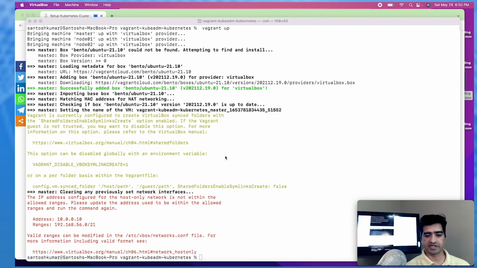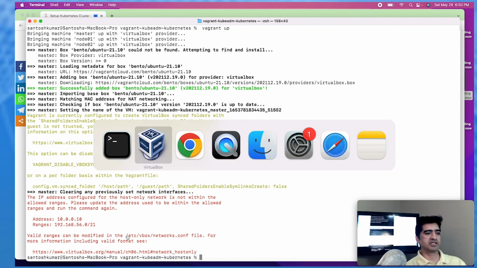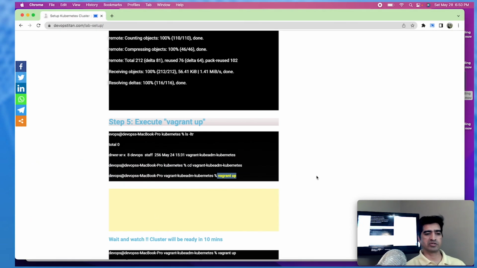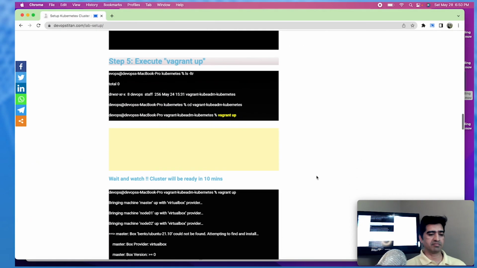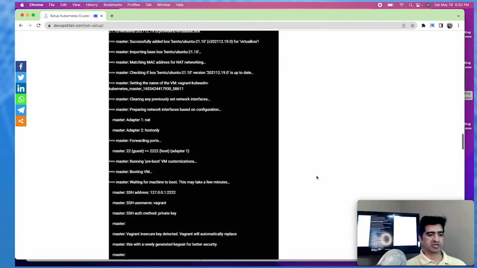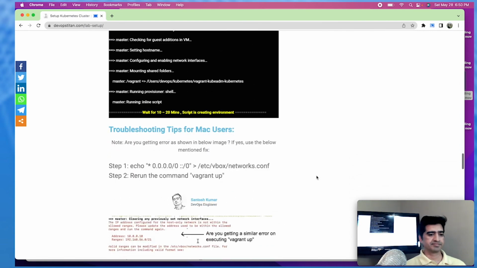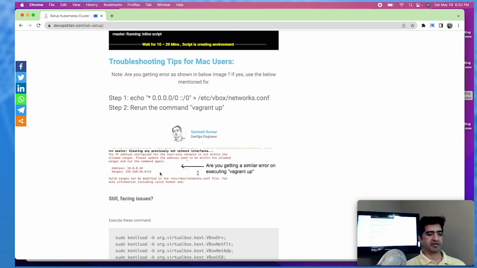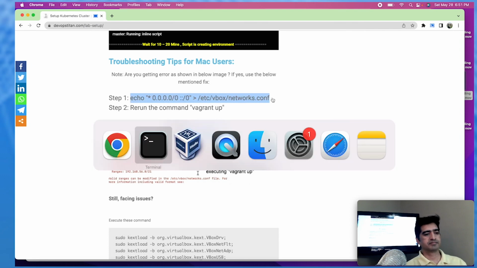Yes, I was expecting this error. Okay, so if you see the documentation, I have mentioned this error in that documentation. See, it is exactly the same error. And what I have suggested to do, let's follow the same step.